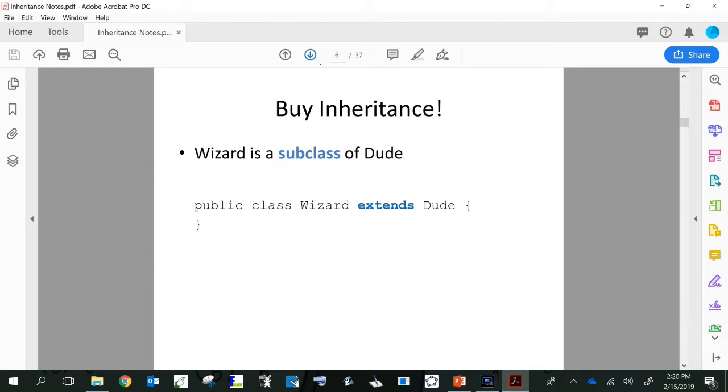To create a wizard, we're going to use inheritance. We're going to inherit everything Dude does by making wizard a subclass of Dude. You could think of wizard as a child of the Dude class. Dude would be the parent, wizard would be the child. That's actually how we describe the relationship. We think of it as an "is a" relationship. Namely, every wizard is a dude.